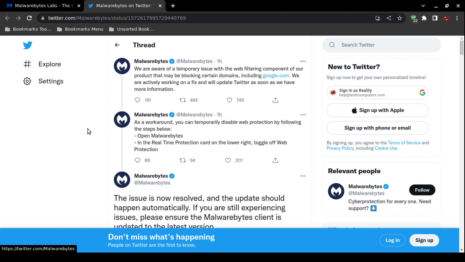So all you do is temporarily disable the web protection. Now here's how you disable web protection in Malwarebytes. Obviously you want to open up the Malwarebytes software. Then you select real-time protection, which is a card that's located on the lower right. That could change in the future. These companies change their interfaces for their software. In the future, just look for real-time protection and then turn it off. And look for web protection, and there's a toggle switch. Toggle off web protection. So basically what you're doing is disabling Malwarebytes, which is probably a good idea.